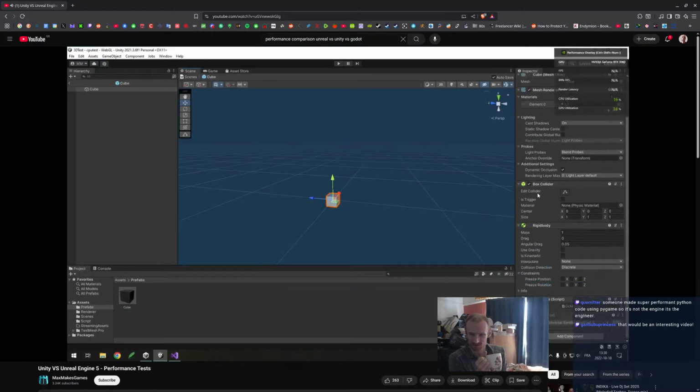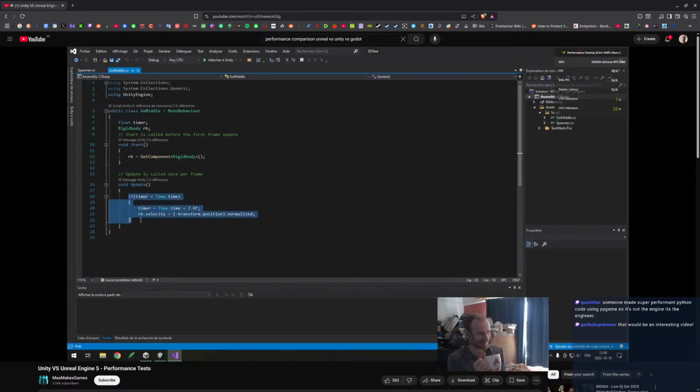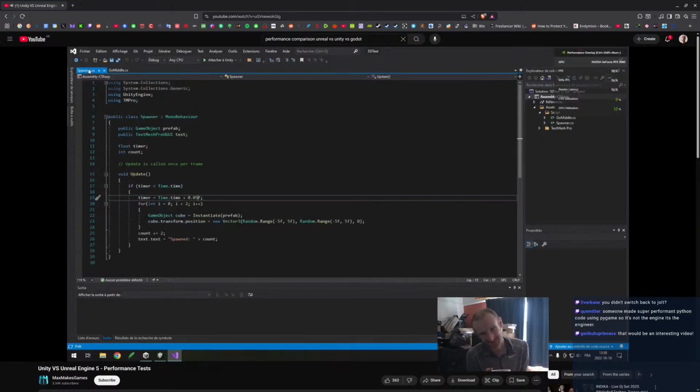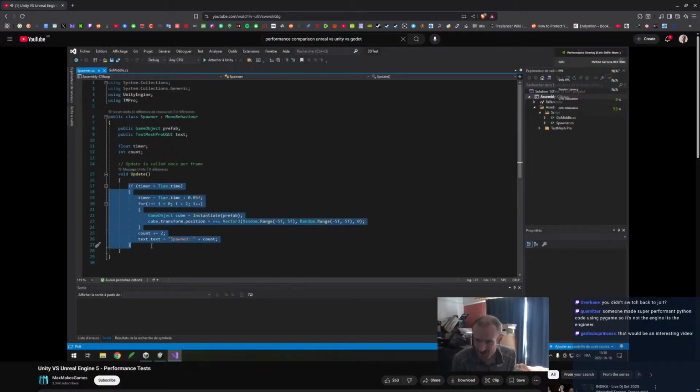First, let's try with Unity without Dots. I simply create a cube game object and add to it a rigid body and a collider. Then I add a script to it that sets its velocity to go towards the middle every 2 seconds. Finally, I added a spawner and a display to show the total count. Now I can play the game and the cubes keep spawning.